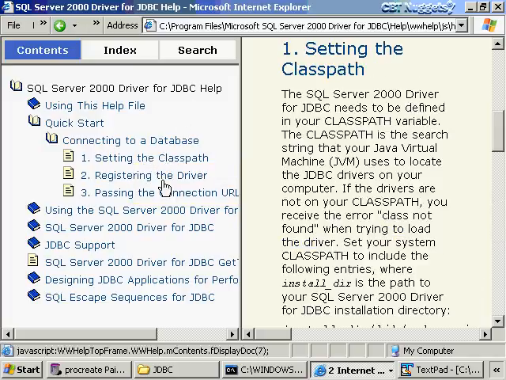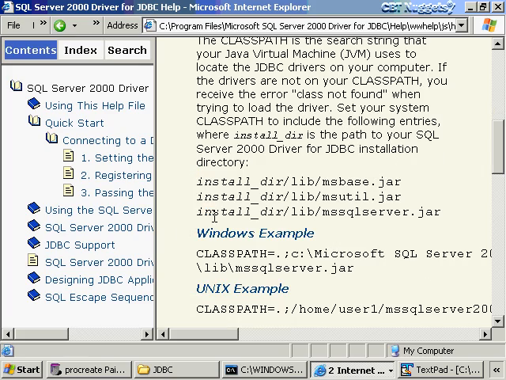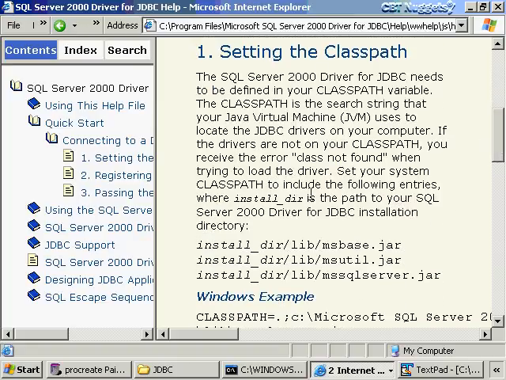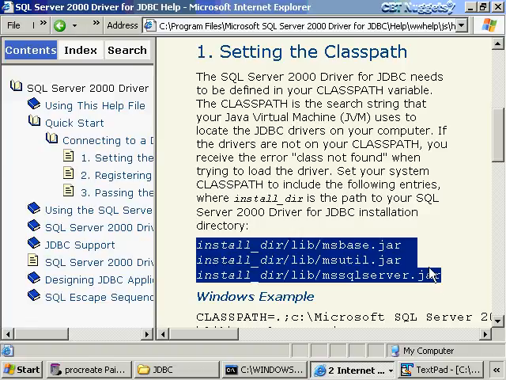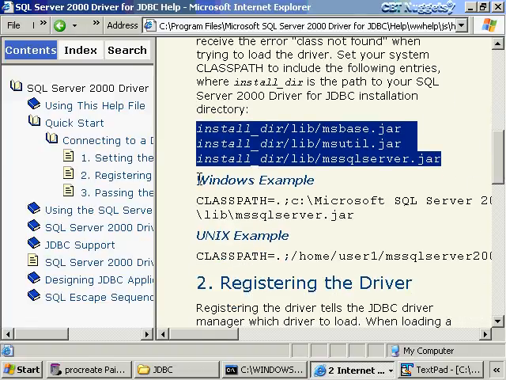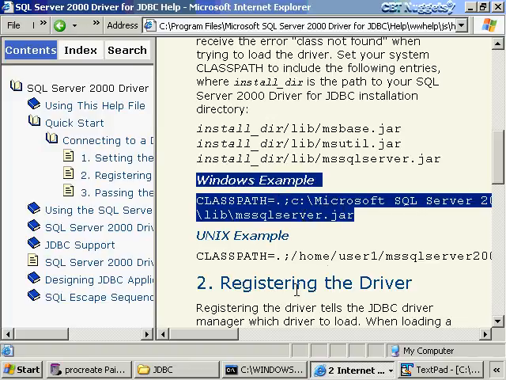And they start talking about in the online documentation that came with the SQL Server Service Pack 3 JDBC driver. The first step is to go ahead and set the class path. And that's what we did. We set our class path, and our class path now points to these 3 jar files that come with Microsoft. And they give you a nice little example of how to do that in Windows.